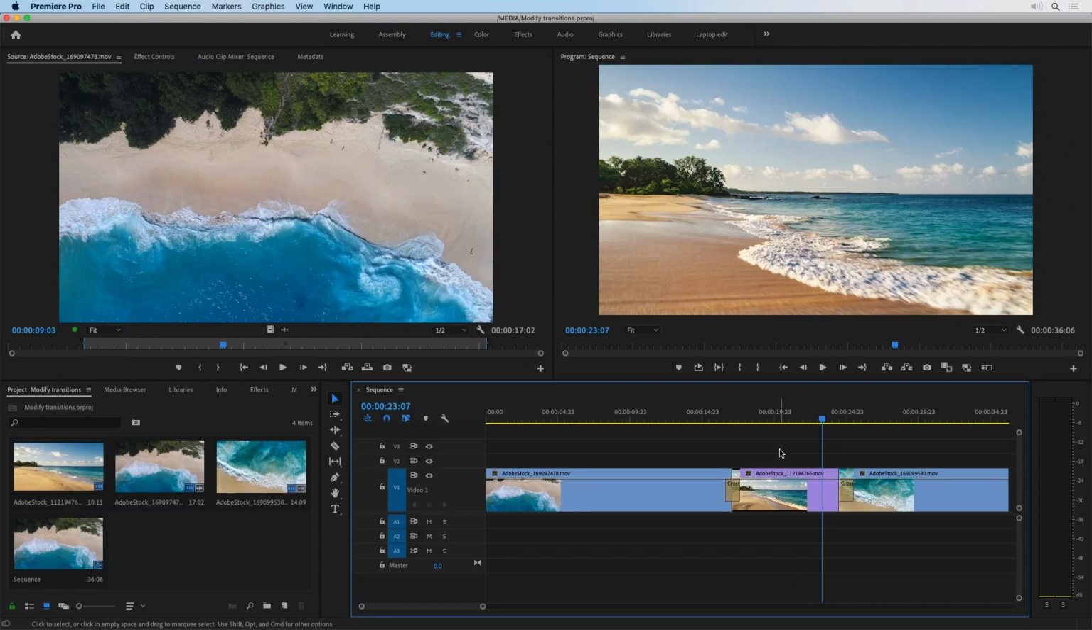Like other effects, transitions have settings that can be changed to suit your project. You can change the timing and duration of a transition effect directly in the timeline panel, and more advanced controls are available in the Effect Controls panel.